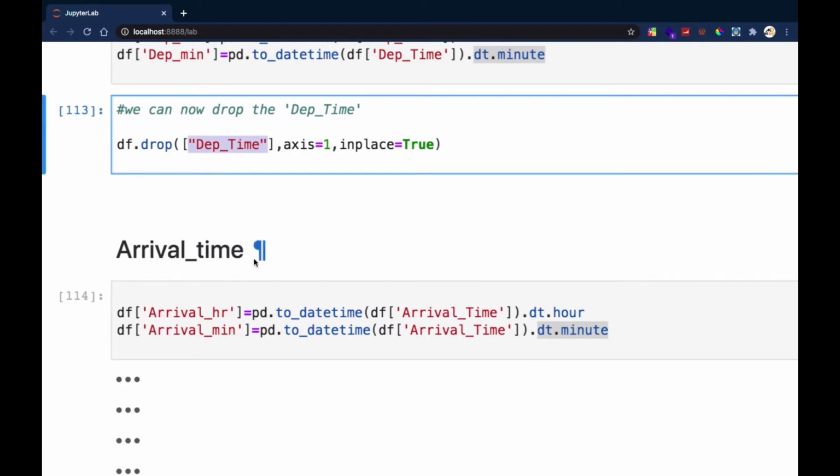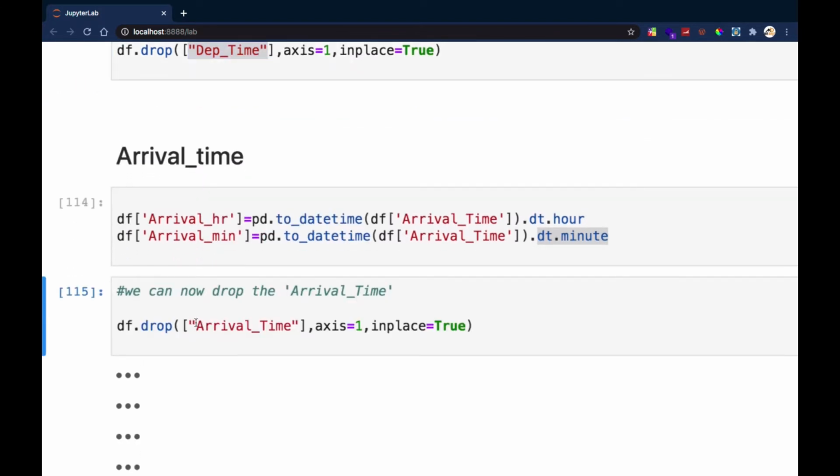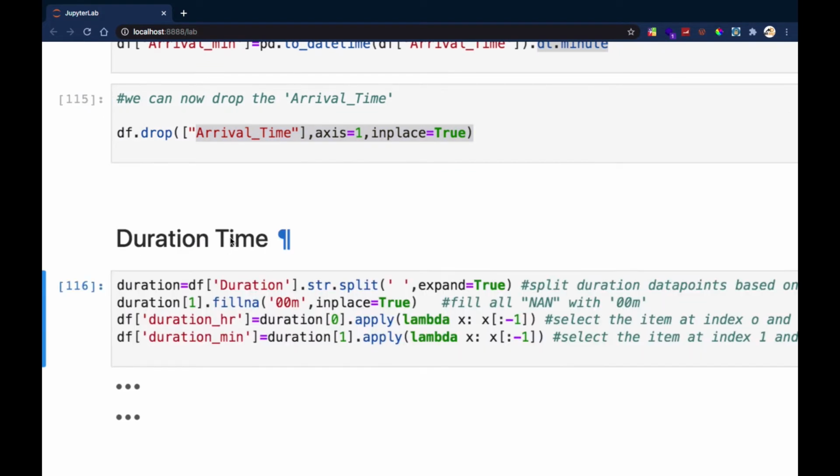We drop that column because we don't need it anymore. And now we do the same thing for the duration time.